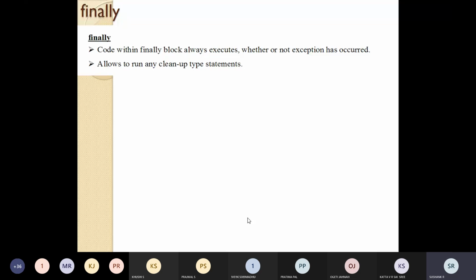If you're opening a file, that file has to be closed. You're connecting to the database to perform some operations like selecting the data, retrieving the data, inserting the data. After that, once this operation is done, the connection to the database should be closed. What finally will do is that statement will be executed regardless of whatever might be the reason. The code inside the finally will be executed. So this is the usage of the finally keyword. Don't confuse this with the final keyword.